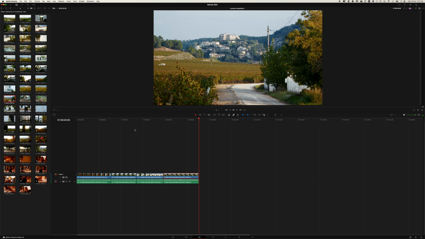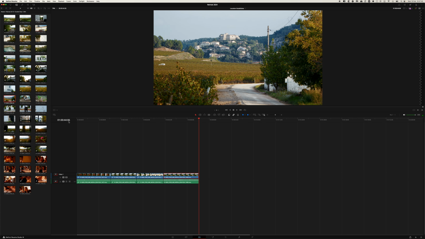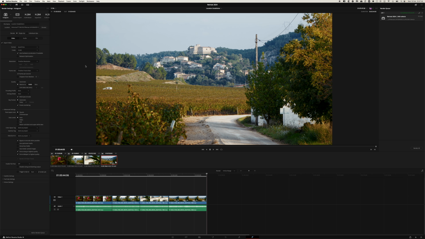So that's our little timeline, which currently lasts 44 and a bit seconds. So we want to export it. So let's go to the rocket. And I've made a little preset here, but you can do that by setting all of these settings like you see here. So feel free to pause the video.